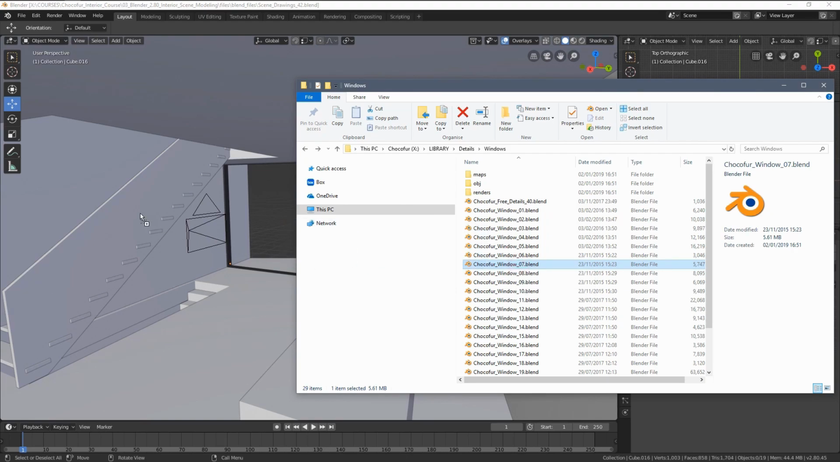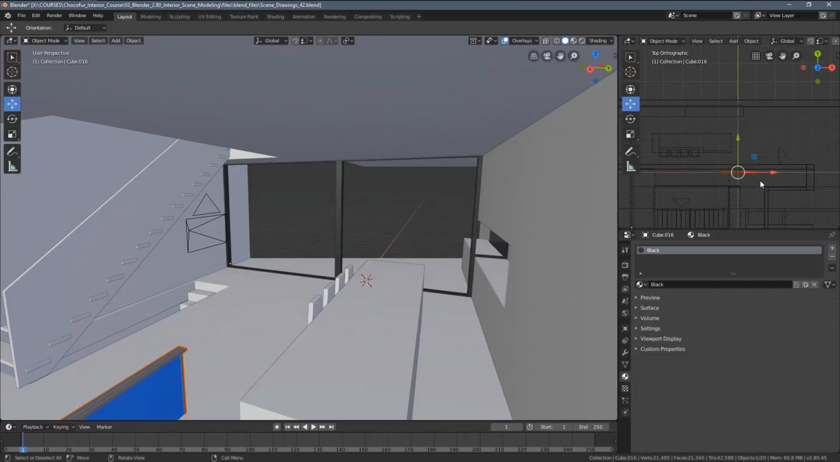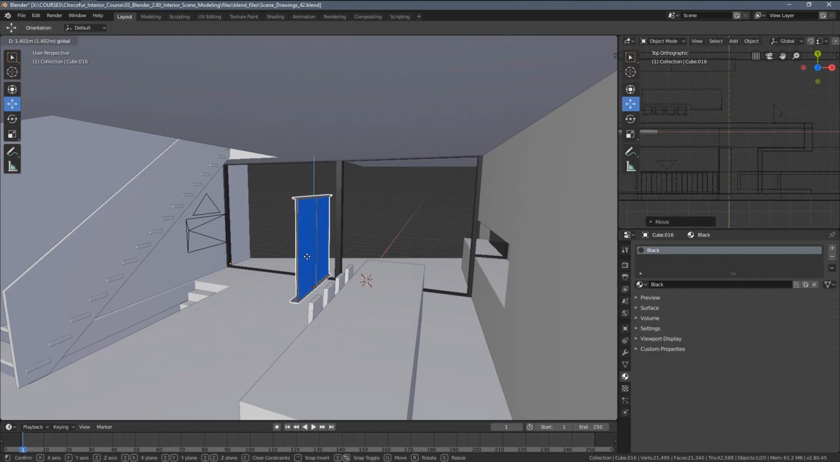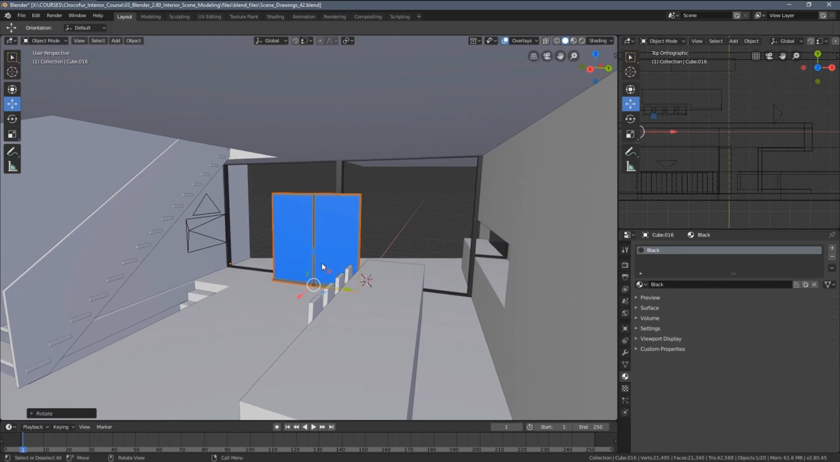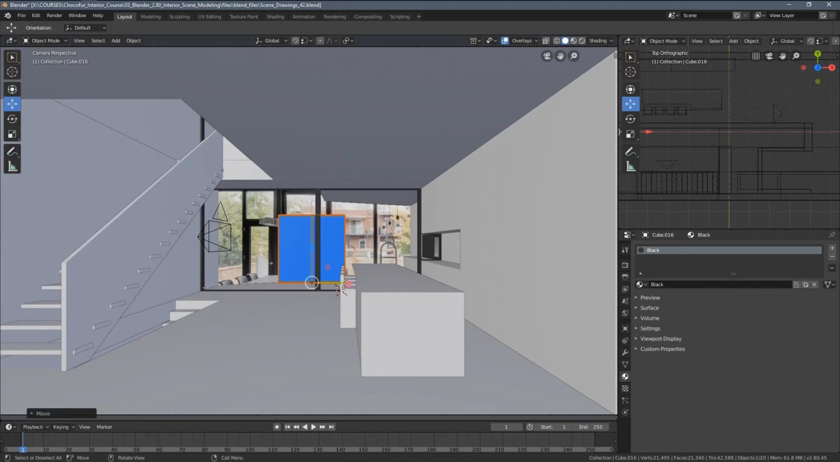I select Windows 07 model, drag, drop, and click append button here. What you can see here, this is an internal structure of that blend file, but I'm just gonna use the object folder here and select my model and click append from library. So you can see the model is now added to the scene. I will just move it around, rotate it, and put it somewhere around the frame freely, just like this.